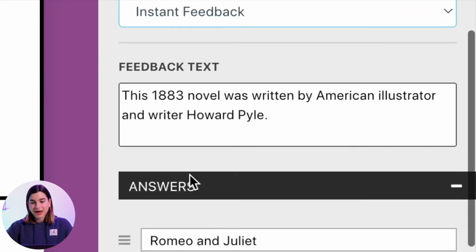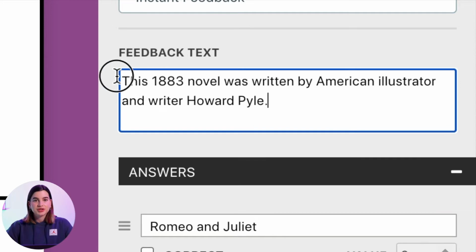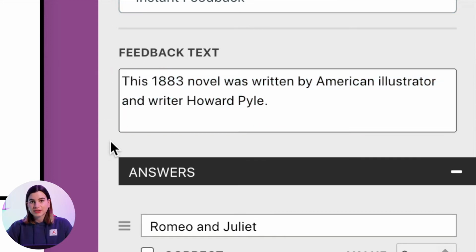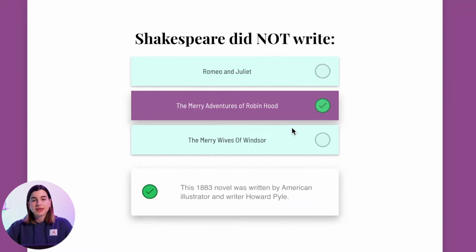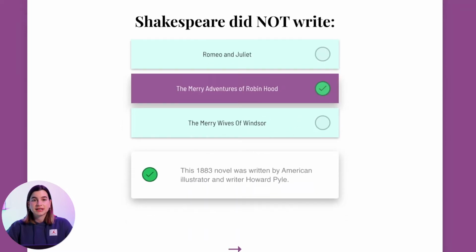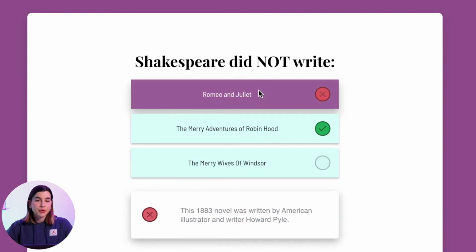Under that, in the feedback text, you can write a short description of why the answer is correct or incorrect. Keep in mind though that this feedback text is the same thing that will show up if the participant selected the right answer and also the wrong answer.